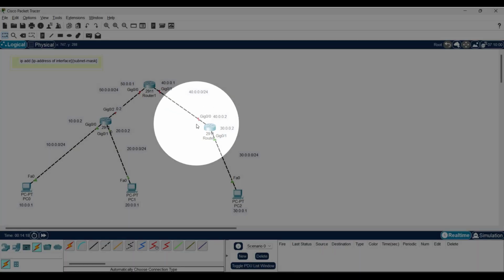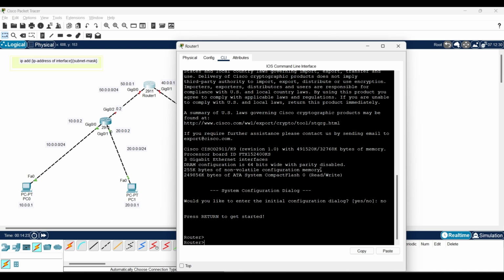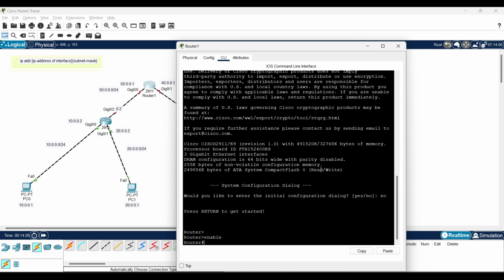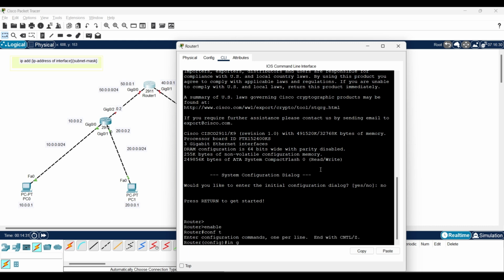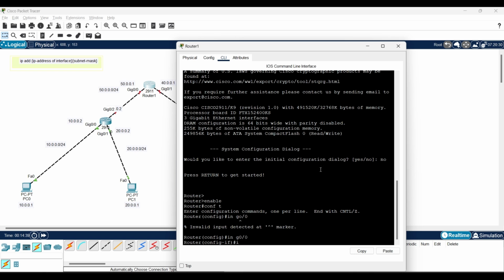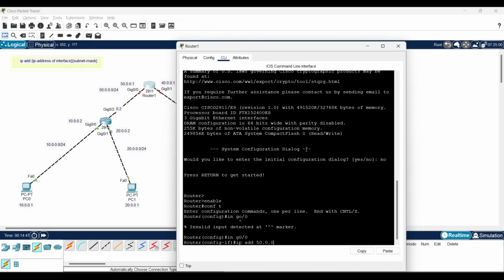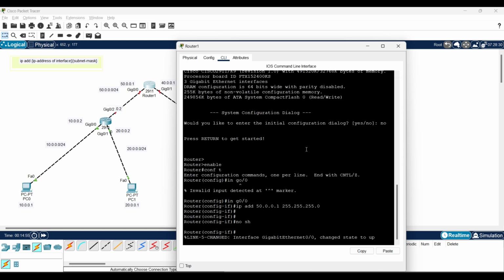You can see it's still red because we haven't configured this particular router. I'll go to this one and configure it. Just follow: enable, configure terminal, then which interface? Gig 0/0. Interface G0/0, IP add. Look here, it is 50.0.0.1. I'll do the same, 50.0.0.1, with subnet mask 255.255.255.0 and no shutdown.